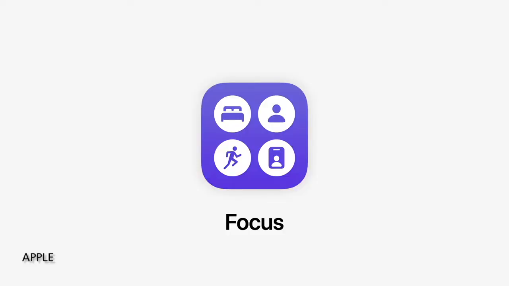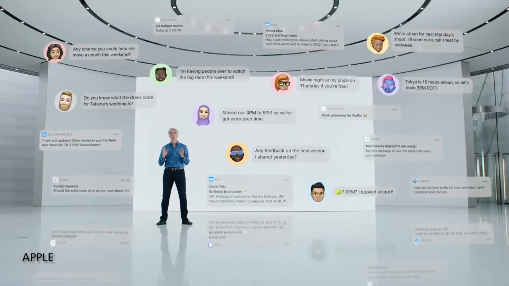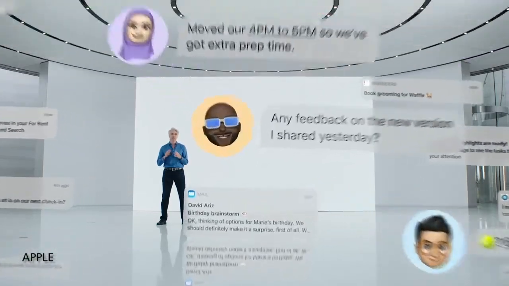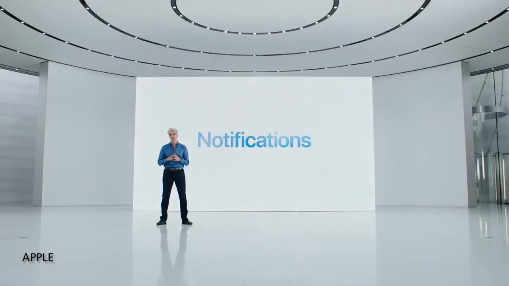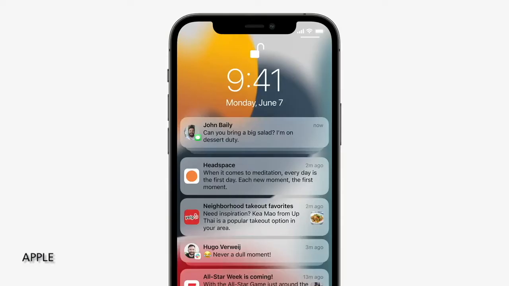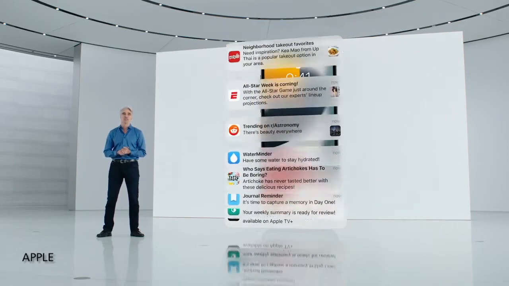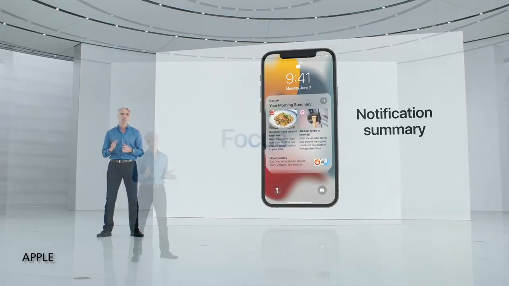So we have new tools to help you focus on what matters most. We want to free up space to focus and help you be in the moment. And that starts with notifications. They have a fresh new look, contact photos for people, and larger icons for apps, making them even easier to identify. To help you engage on your own time, we're introducing the Notifications Summary.